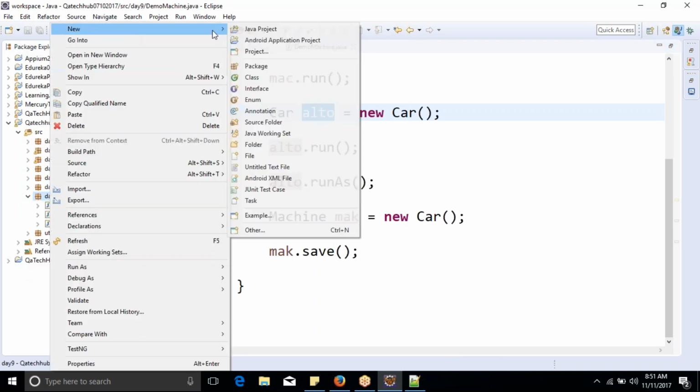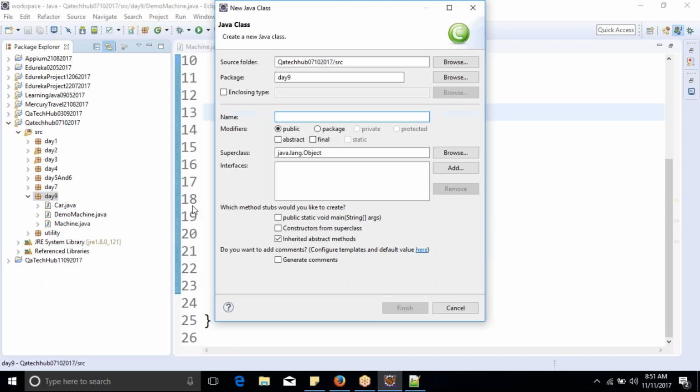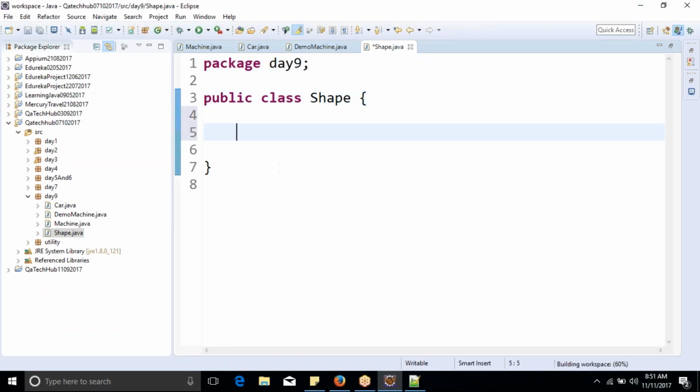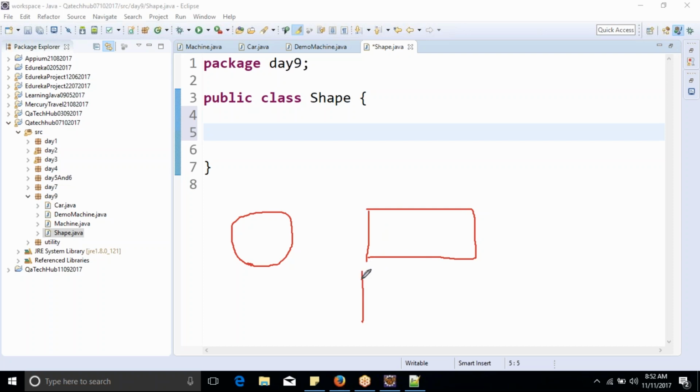If in a class, I'll create a class, let's say Shape. Now let me give you a small example. Let's say I want to calculate the area of different shapes. So what all shapes do you have? Let's say I have a circle, a rectangle, and a square. So let's say there are three shapes, and I want to calculate the area of these three shapes.